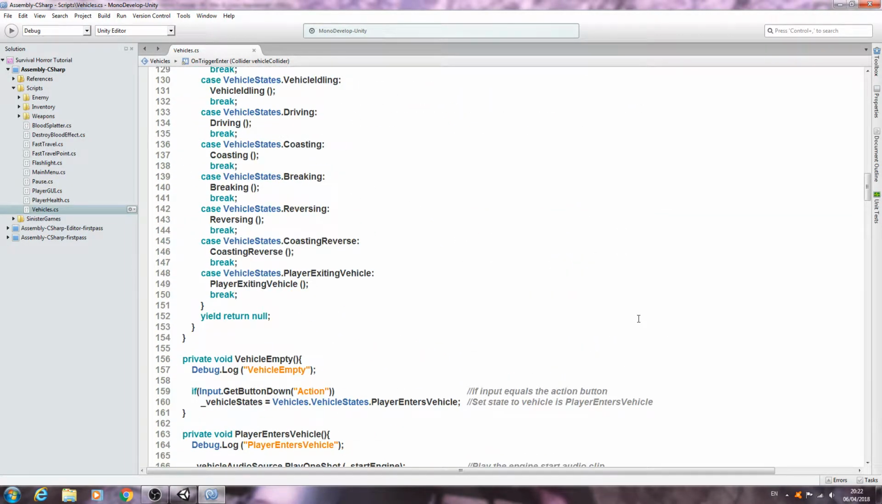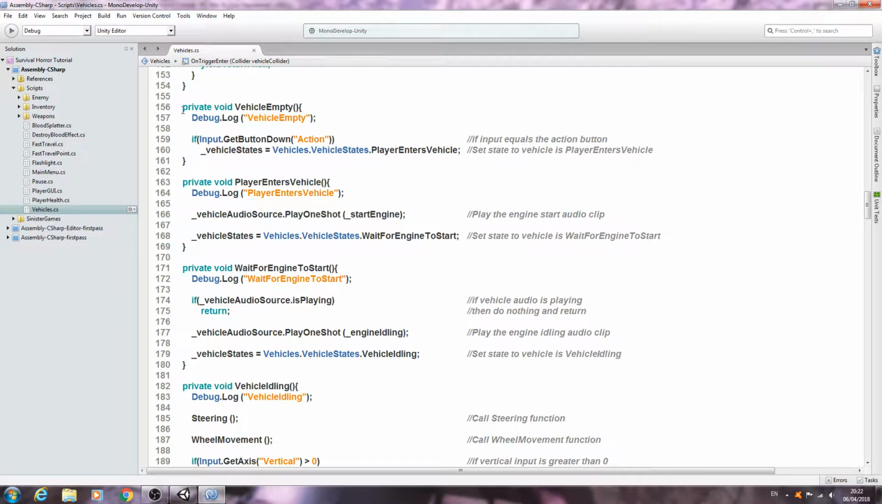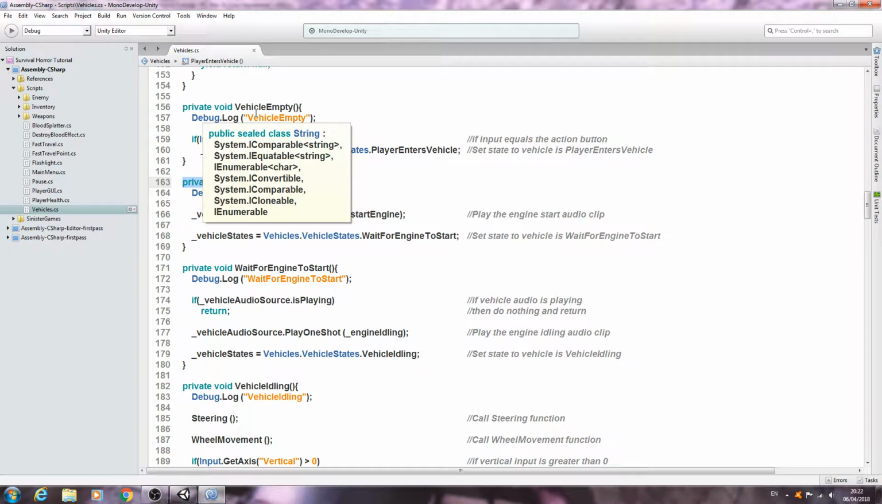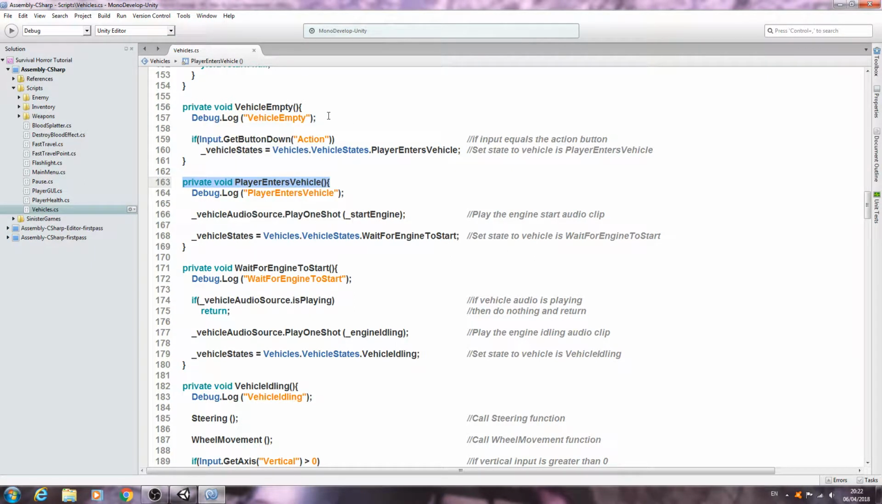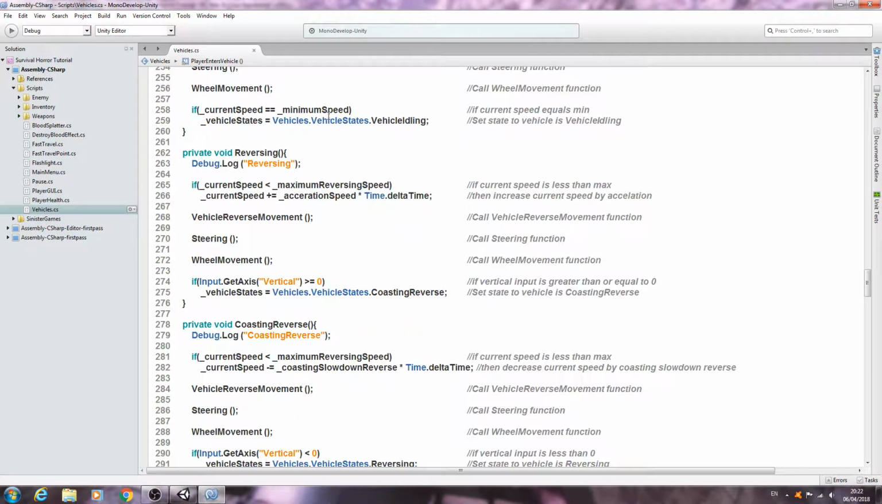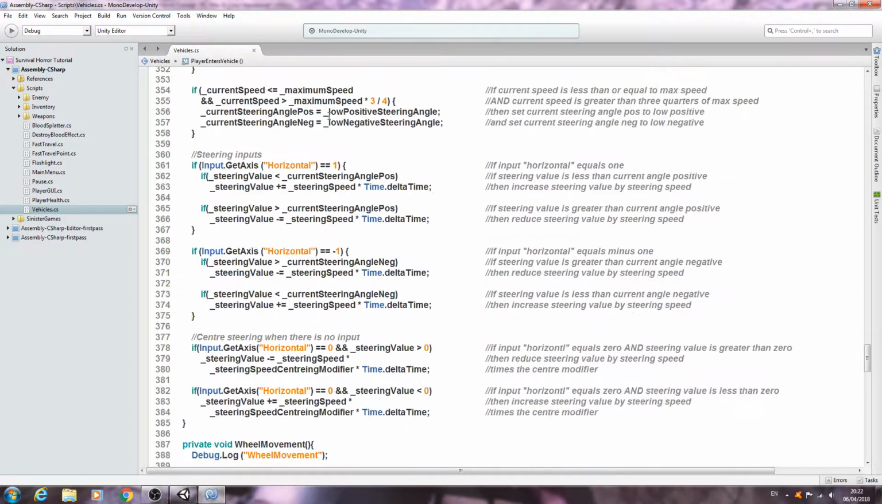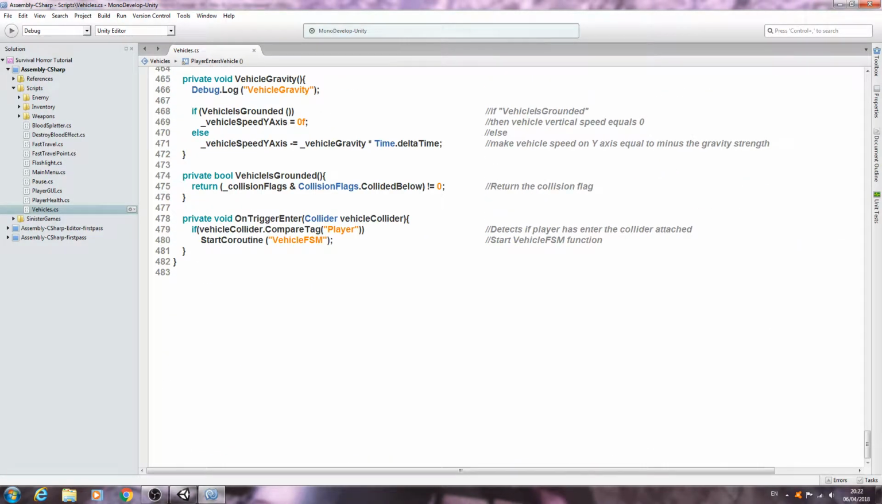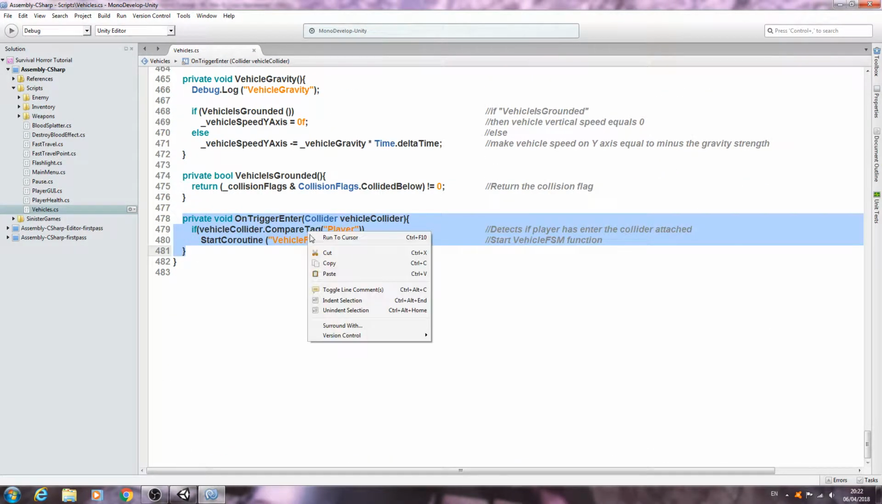And if we come back up, because of our new state, nothing will happen until we press the action button to enter the vehicle, at which point we change to player enters vehicle. And yes, we'll need code for enabling and disabling the correct cameras, also the player game object and such like, and reinstantiating it. But all that is coming in the coming videos.